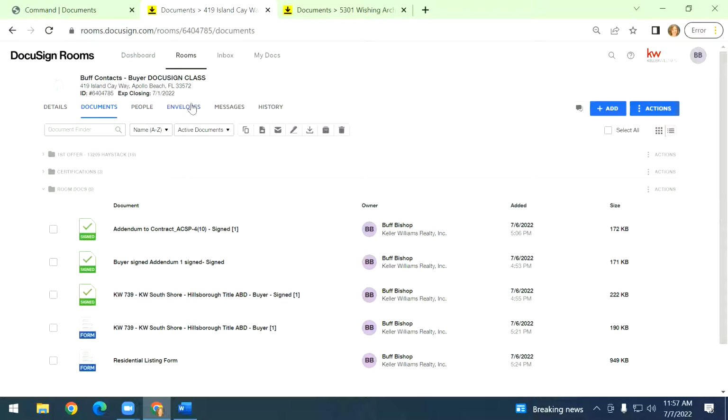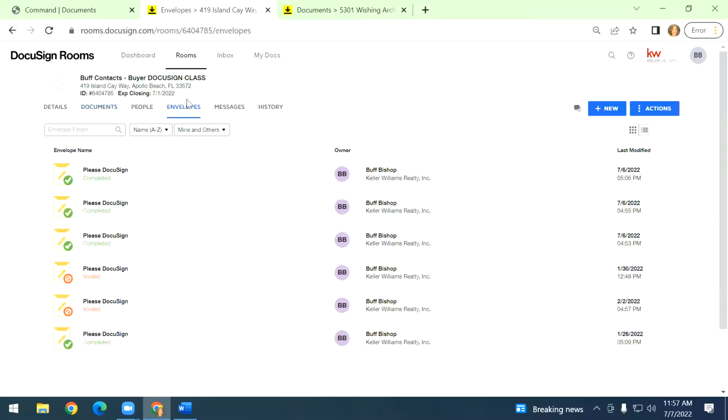manually. So let's talk about envelopes. When I'm in my same room and I just clicked on envelopes to see all the envelopes I've created for this room. You can see I have some that are completed and I have some that I avoided. Okay. This shows you why it's helpful to name your envelope at the beginning.